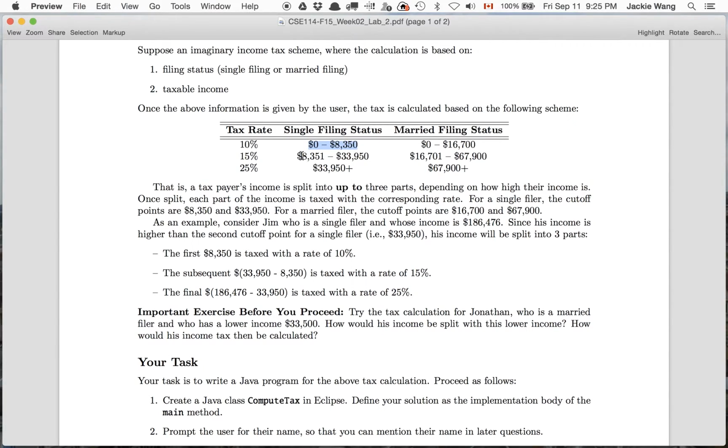Similarly, if the user's income exceeds the first cutoff point, then they will still pay 10% tax for the first $8,350, but for the remaining amount after this first cutoff point, they have to be charged a higher rate. That's why we said we can split the user's income into up to 3 parts, and each part will be taxed accordingly. And we're going to tax differently for both mechanisms.